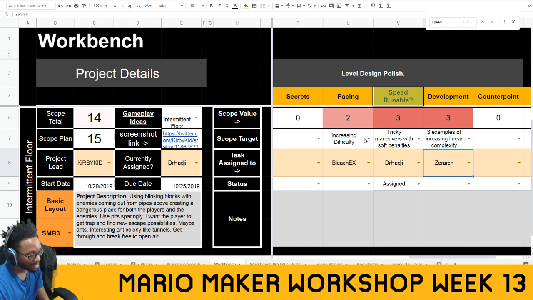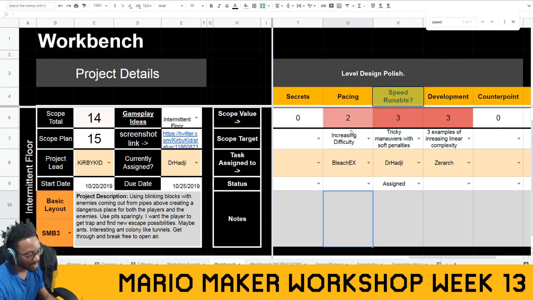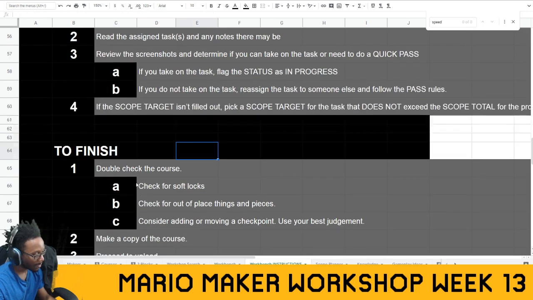So if Bleach gets it and it says nothing here, right? It just says nothing. And he sees that, oh, well, we got 3 points. He could go over here in pacing and pick decreasing difficulty, boom. Or he could pick increasing difficulty, boom, like that. And he can decide for himself how to use the remaining points. But if it's maxed out, the project lead did something very wrong.